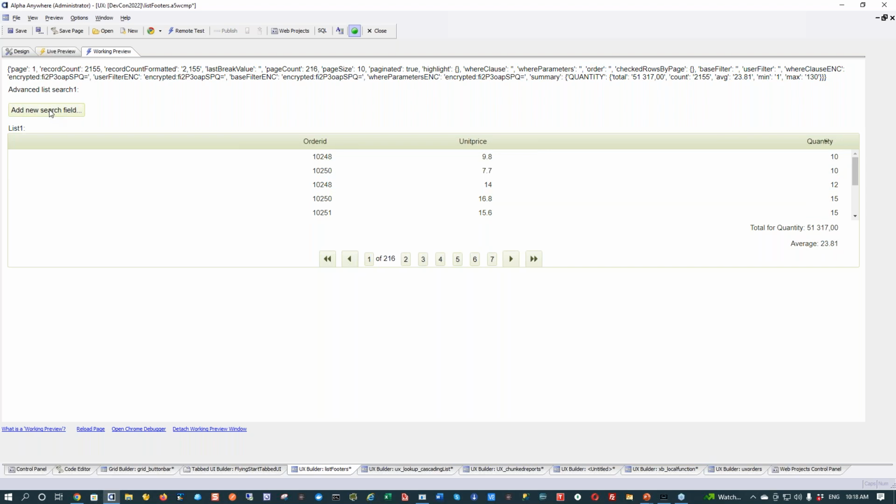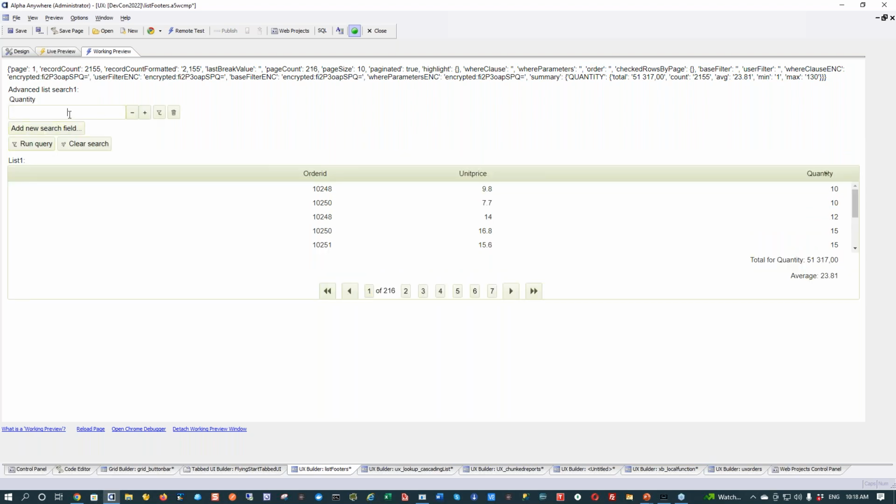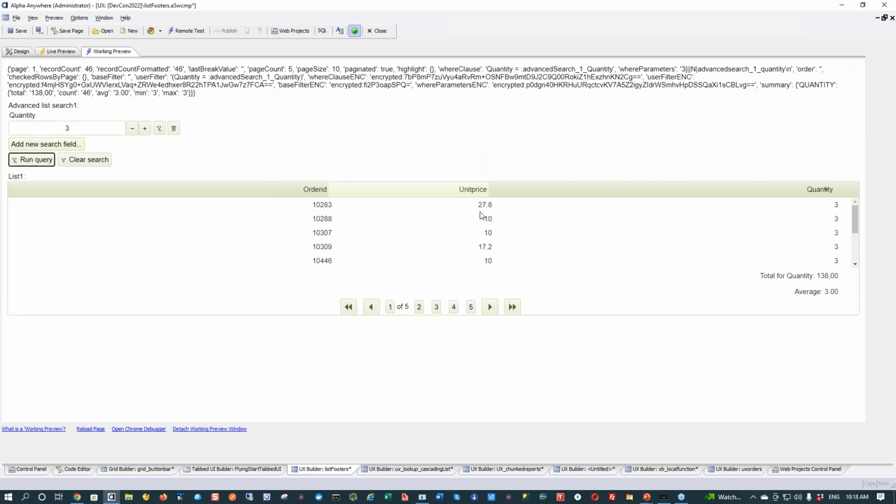So if I do a search and say quantity is equal to, say, 3, and then run the query, you can see that our summary values now change. Since we're searching for only quantities of 3, the average is still 3, but the total is now 138 for all 46 records in the query.